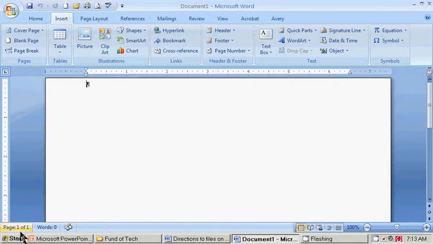Look down here at the bottom. If this last number is a 2 or a 3 or a 4 or a 5, that means it's more than 1 page. It will tell you how many pages.